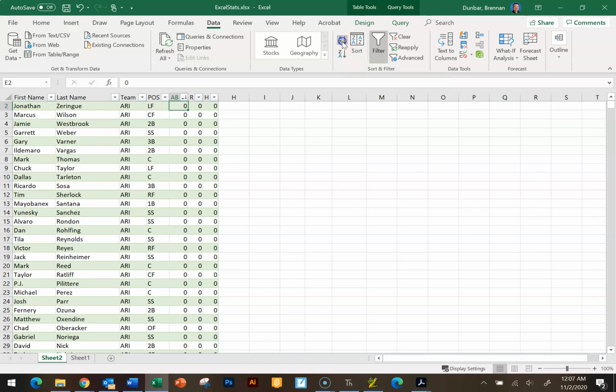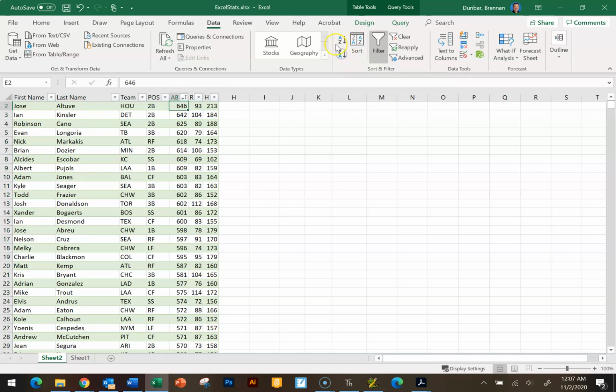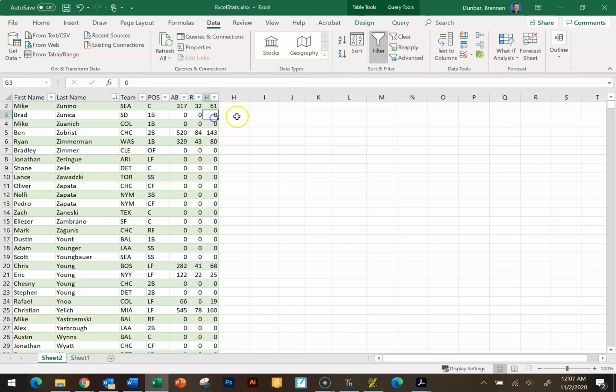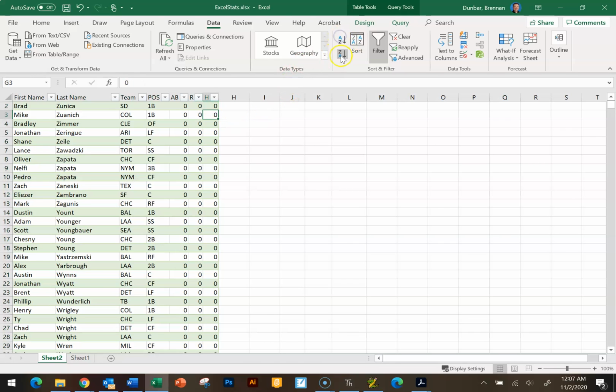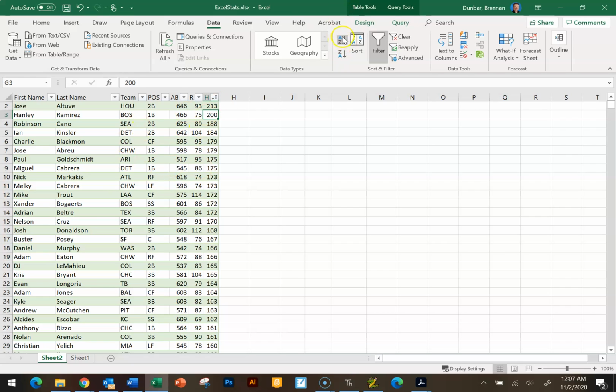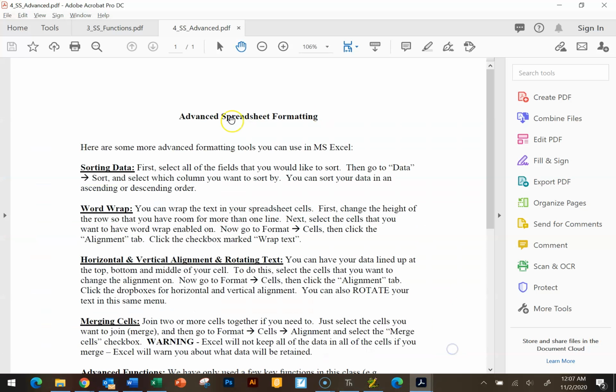There's a quick one here too, by the way, A to Z, Z to A, depending on which column you're in. If I'm in that column, A to Z, Z to A. If I'm in this column, A to Z, Z to A. When it's with numbers, it's low to high, high to low. I think that's a pretty handy little feature.